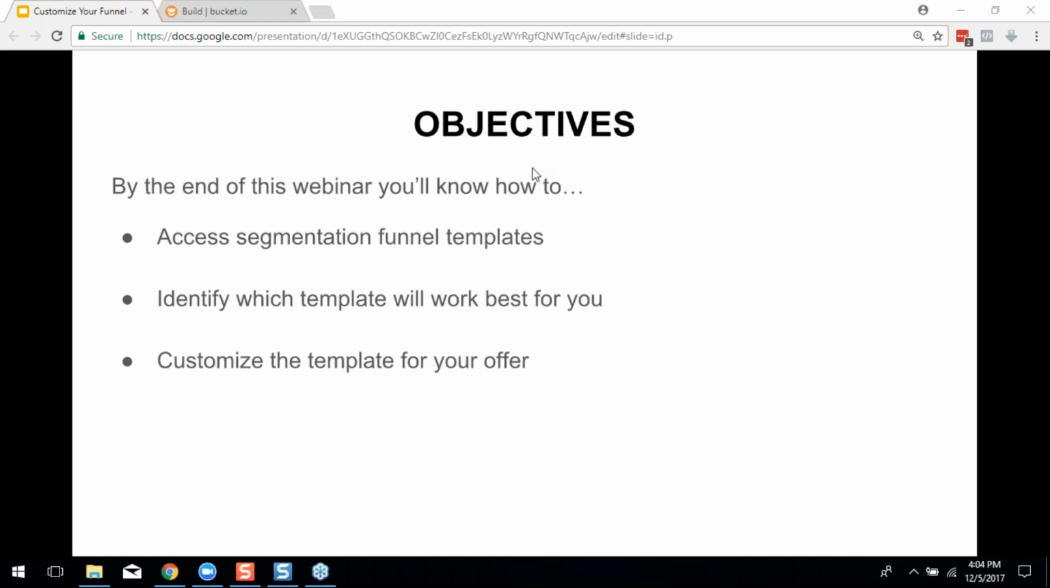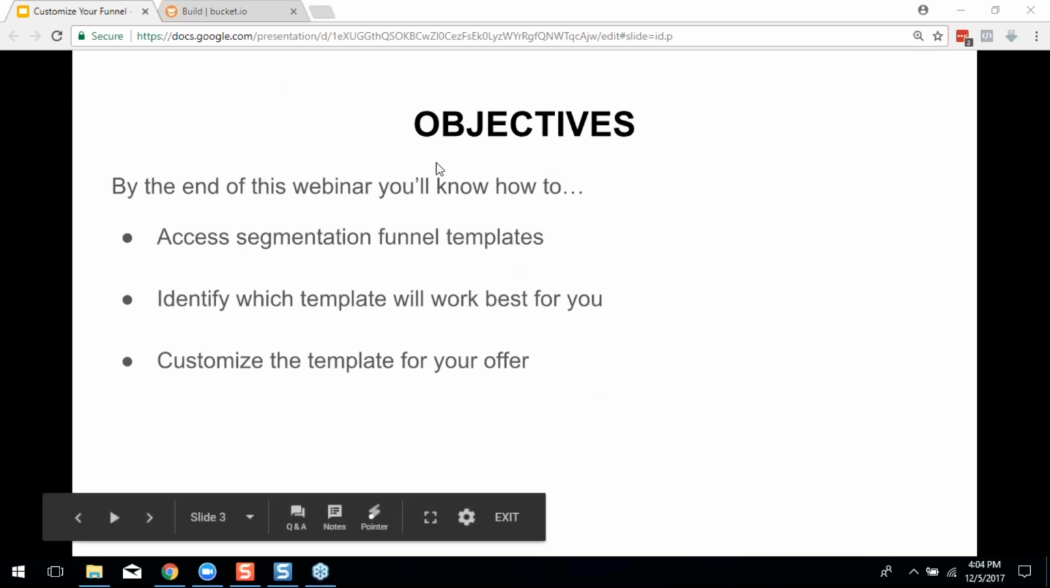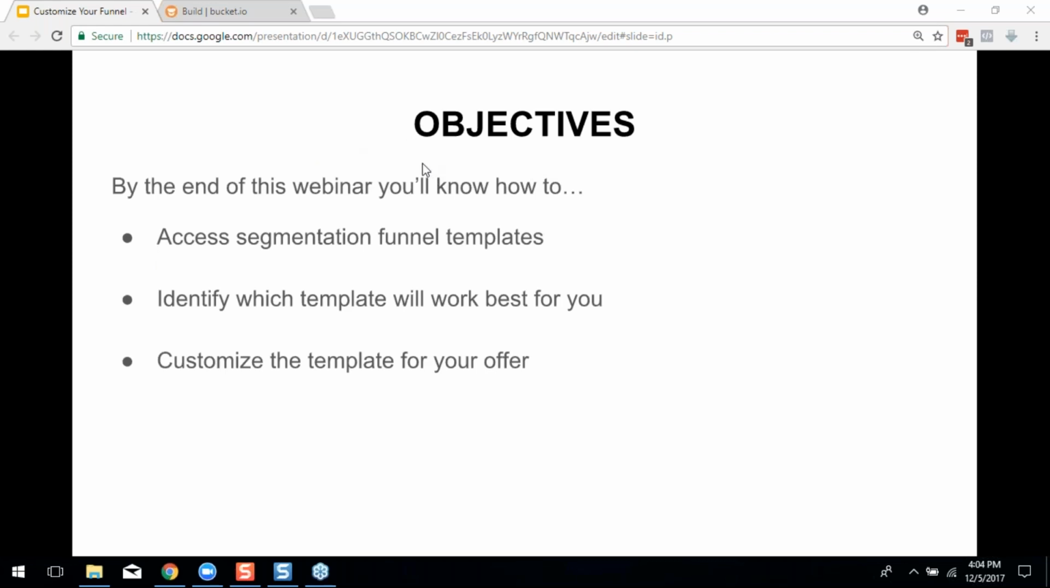This week we're going to customize. And so by the end of this webinar, you're going to know how to access the segmentation funnel templates. I'll show you how to go about choosing which template will work best for you. And then we're going to customize the template for the offer. What I'm probably going to do is jump over in chat in a second and get some ideas from you guys, and then we'll just build that sucker out in Bucket.